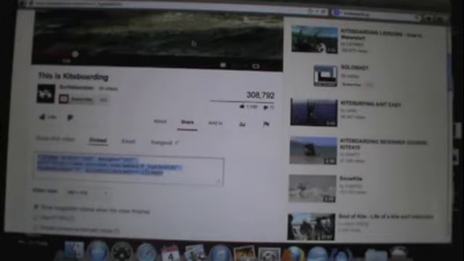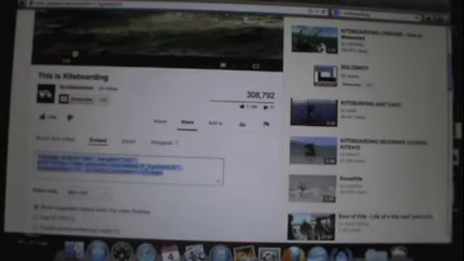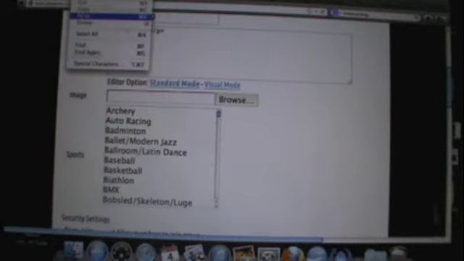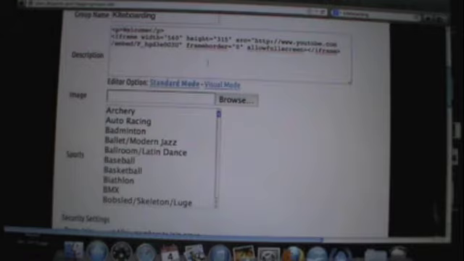Now, I think I'd like to add a video for my friends to see. All I need to do is simply go to YouTube or your own video collection, grab the embedded code that you see highlighted here, edit, copy, go back to your group homepage. Now, to add the embedded code, I need to simply go to the standard mode. Go back up, edit, and paste. And there's the embedded code.